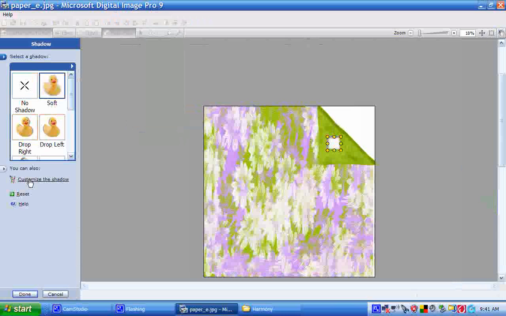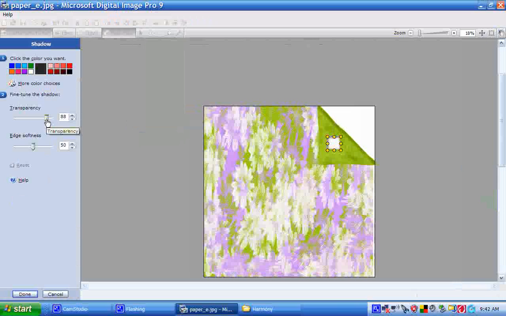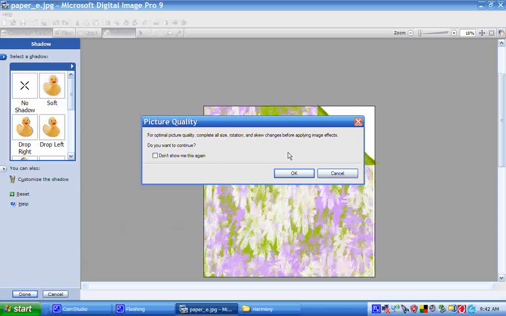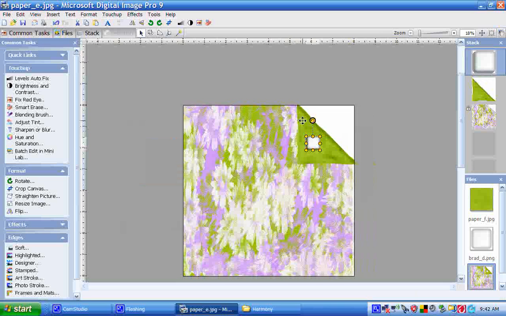I'm going to go with Soft. I like to customize the shadow. I actually work myself in Shadow Lab, but for this tutorial I want to make sure that we use the entire program. Go to Customize the Shadow, lower the transparency down just a little bit, and let's slide it over. Now remember this setting because you want to keep your settings uniform. So I have the transparency set at 41. So I'm going to remember that number. Click Done, and Done again.